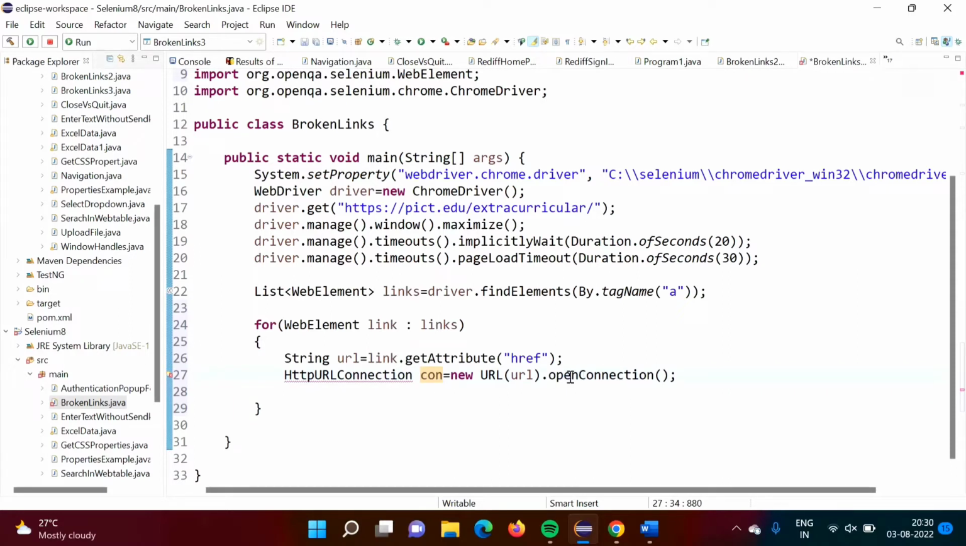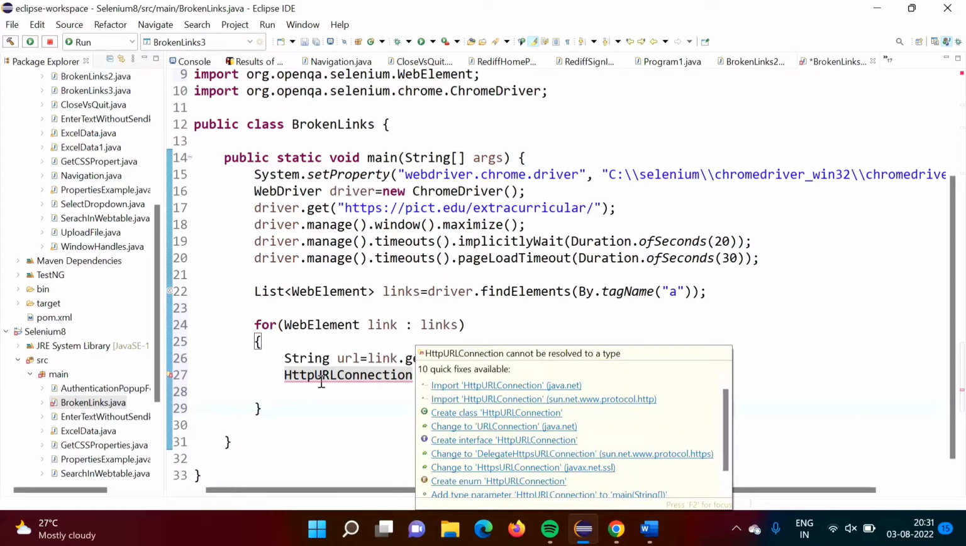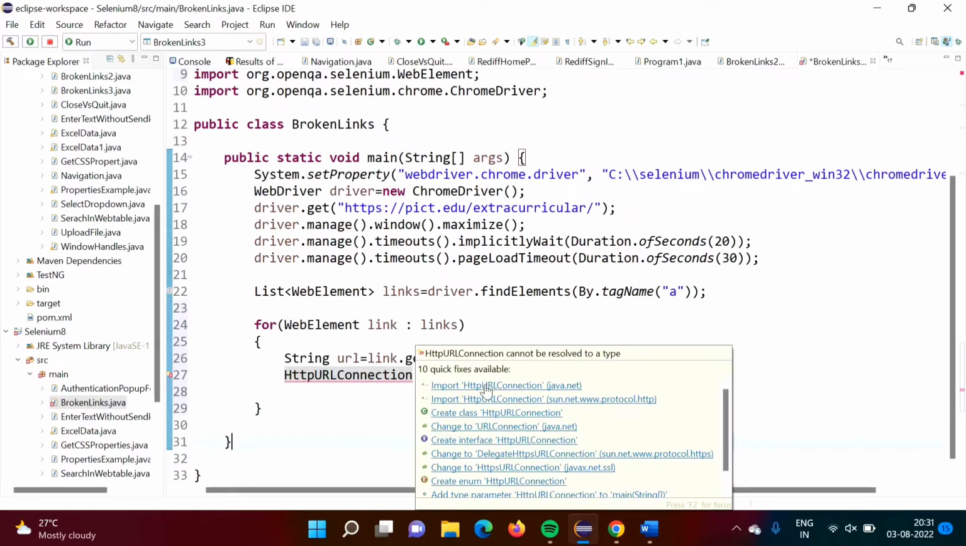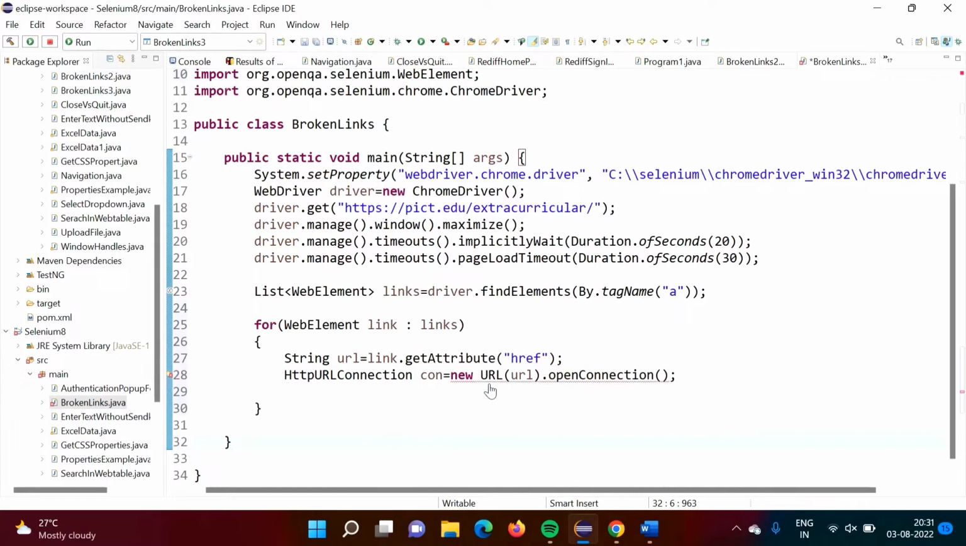To get this connection object, we have to call the openConnection method, and for that we require an object. So here we are creating the object, passing this URL, and calling the openConnection method. Why HttpURLConnection? Because we are trying to make an HTTP request. That's why we require HttpURLConnection. So this will get assigned to the object of HttpURLConnection. We are initializing this object. So we'll import the package for this, from java.net. Okay, that is done.